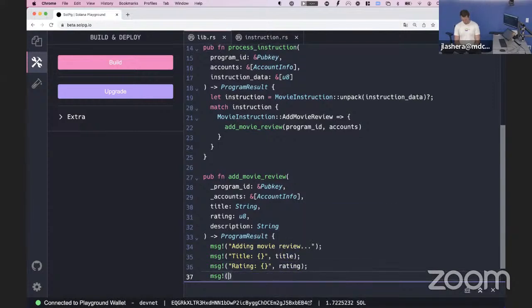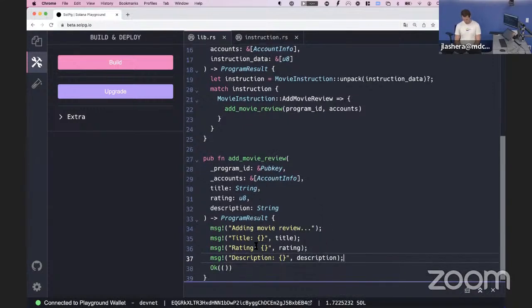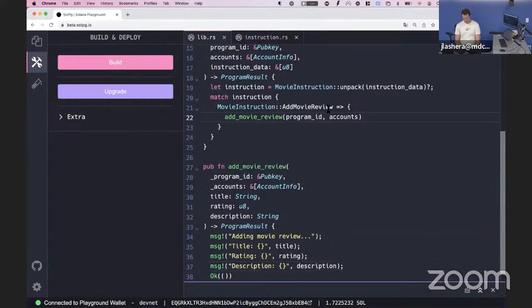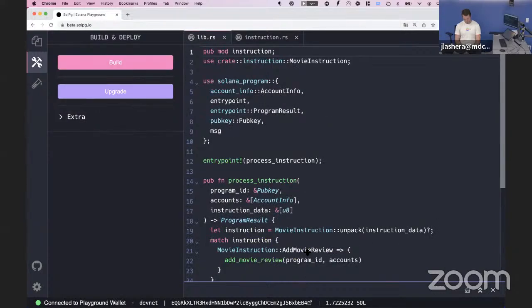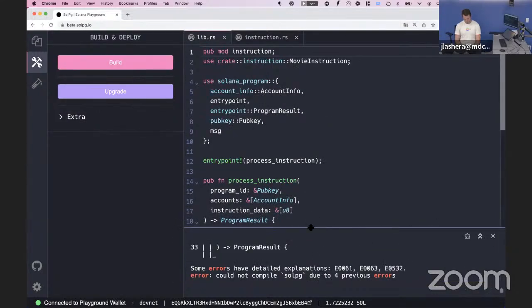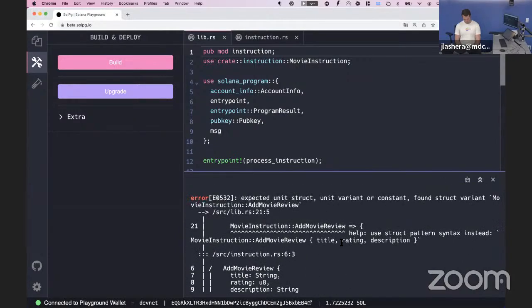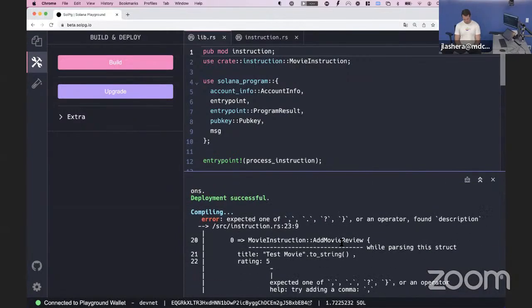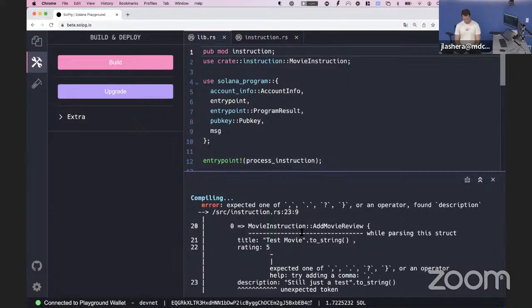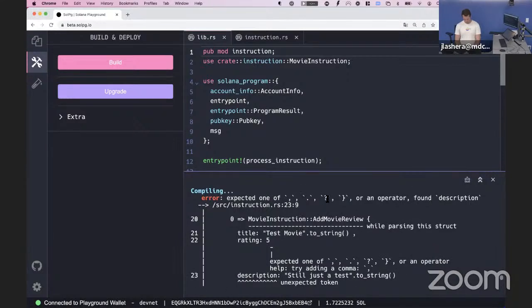And I'm going to add the description. Okay. And then when we call add movie review up here on line 21 and 22, this instruction matching, the compiler will force us to do this. So if we build, it'll get mad at us and it'll say a lot of things apparently. But it'll basically say that it expected a bunch of stuff.